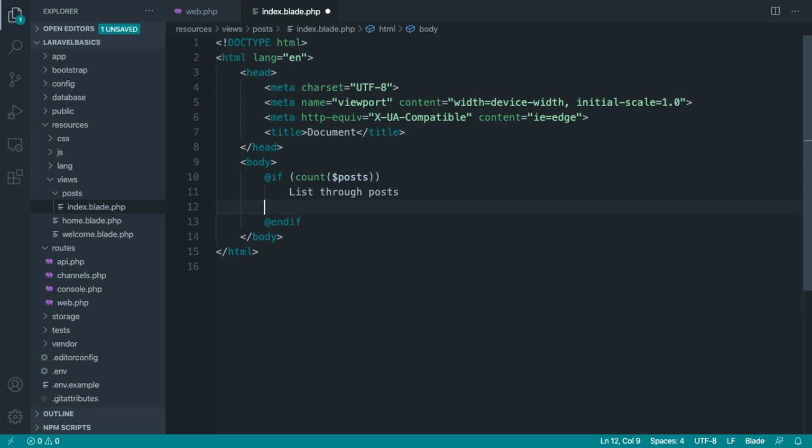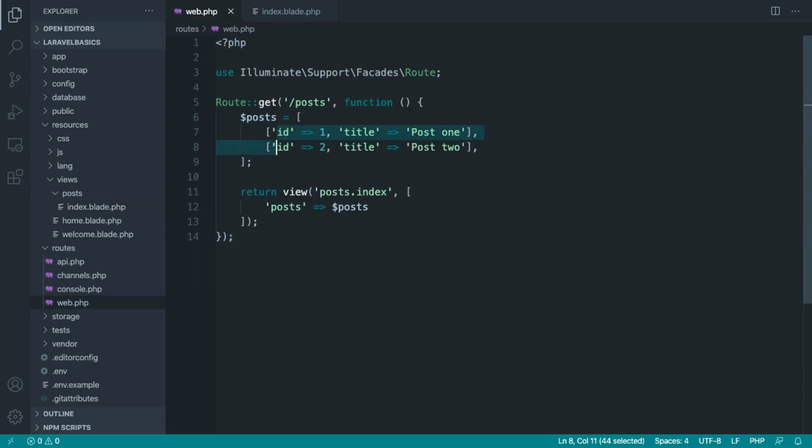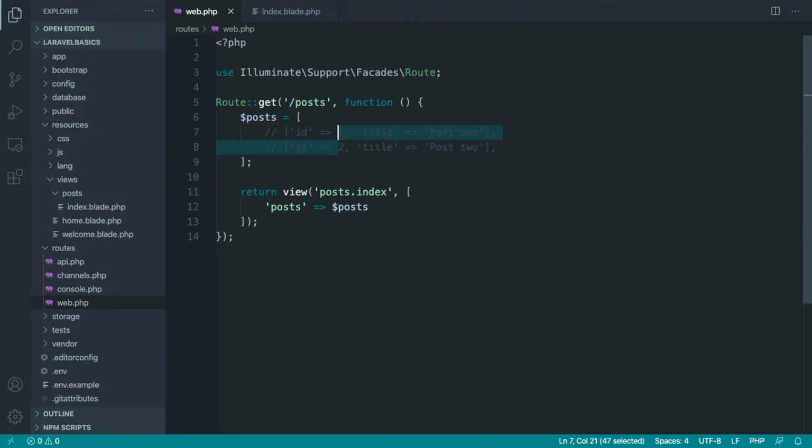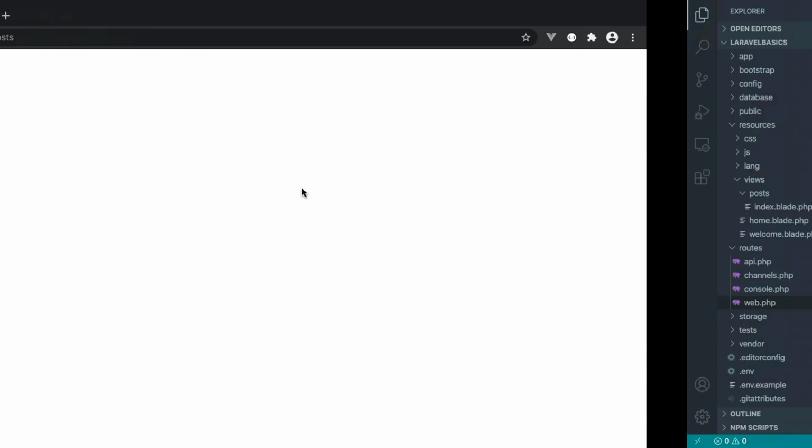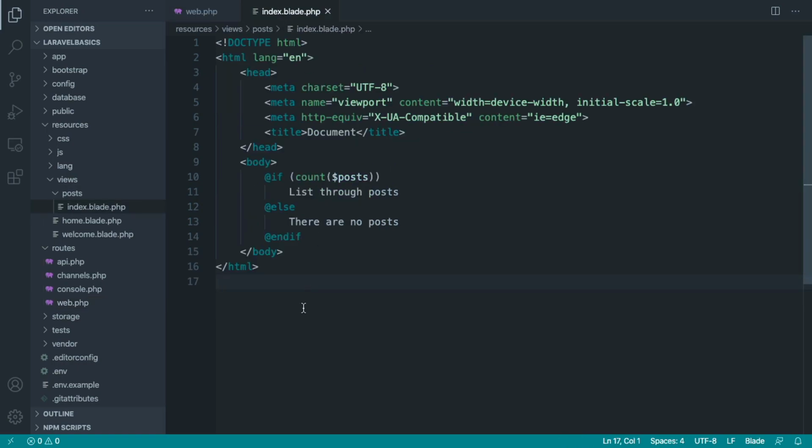But what if we don't have any posts? Well, again, what we can do is use @else, and then down here we can output something if we don't have any posts. So let's say there are no posts. Let's come back over and comment them out again, and this time of course the expression in that if statement will be false, so we see there are no posts. Okay, let's bring it back to having some posts, and now let's look at listing through this data.